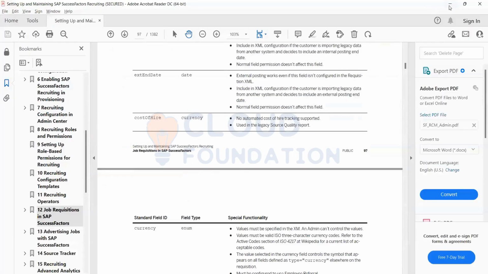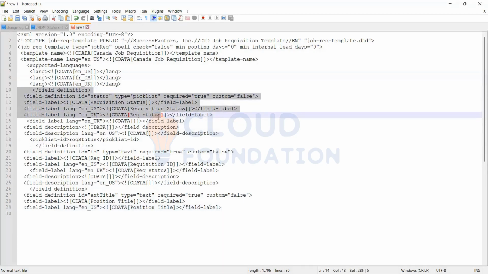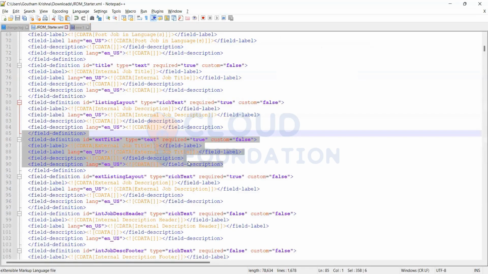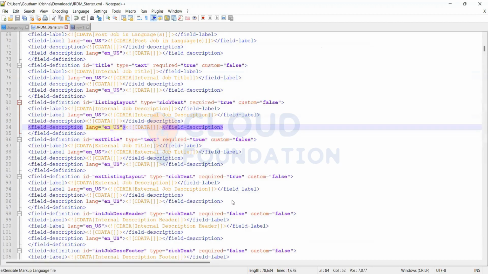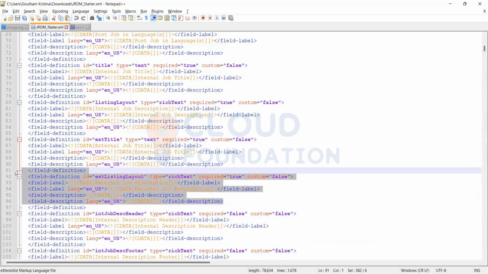Let me show you an example of how we add a custom field. Can you just guide me if you know it? Yes, you can copy the field definition and put any name in the ID, but you have to make sure the custom field is set to true instead of false.